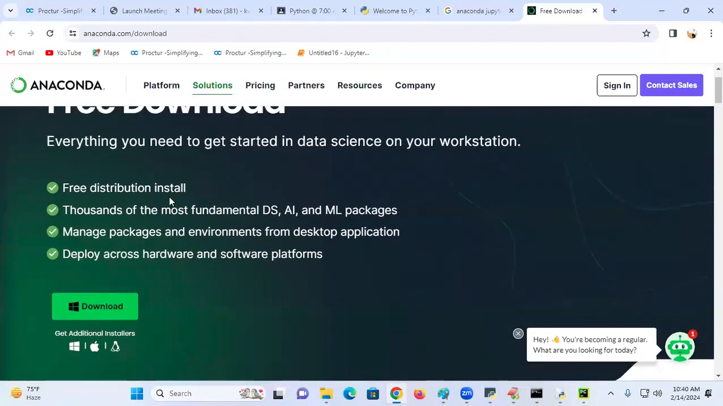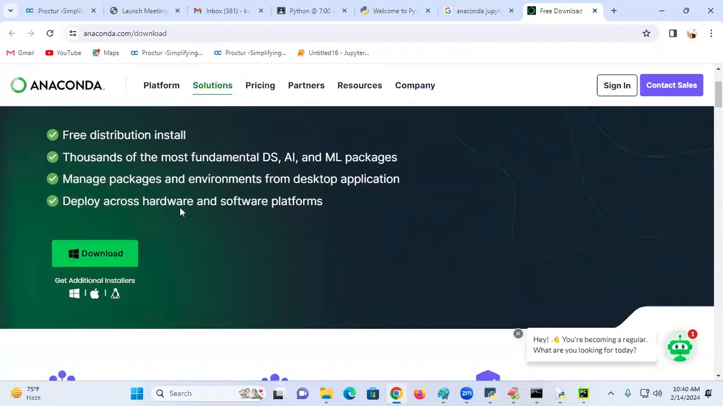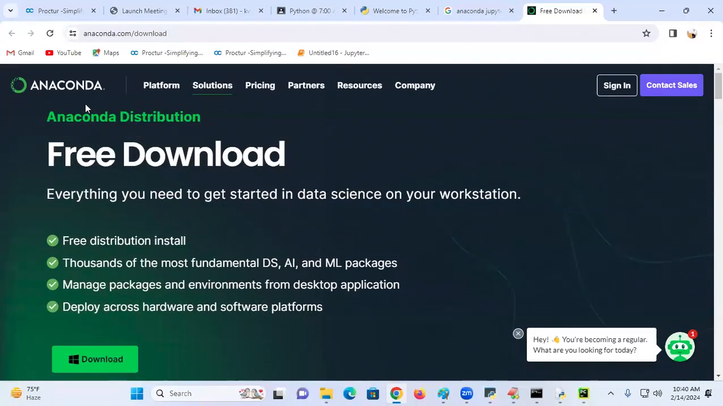Free distribution to install. It is one of the Python distributions. Thousands of the most fundamental data science, AI and ML packages are inbuilt in this. And next, it provides managing packages and environments from the desktop application onwards. It deploys across hardware and platforms. Python is platform independent. It can run on any hardware. It can run on any software platform. That is the specialty of what?